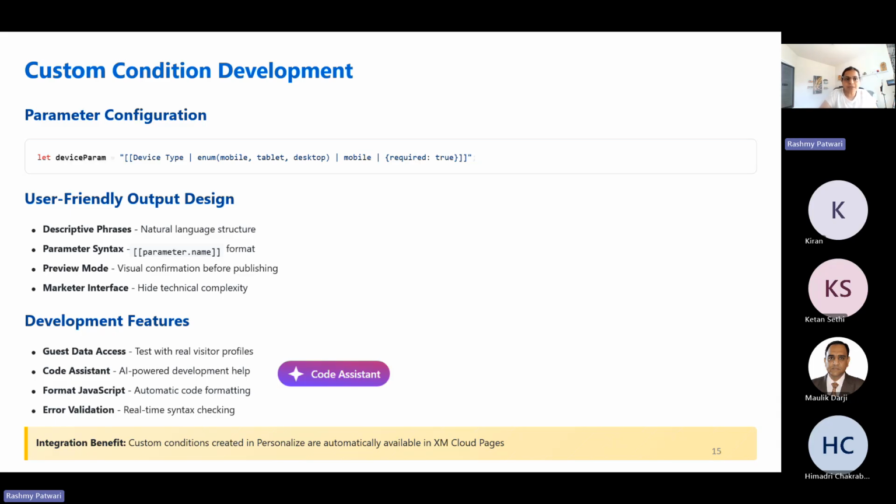We can use descriptive phrases, just as you see in the embedded one, like if the visit is from this region, do this kind of thing. So we can use something user-friendly. It's good to use those, because that will give whoever is using the condition eventually in different places, like experience gating or XM Cloud embedded, a bit more context on how a particular condition can be used. Otherwise, it's just a name.